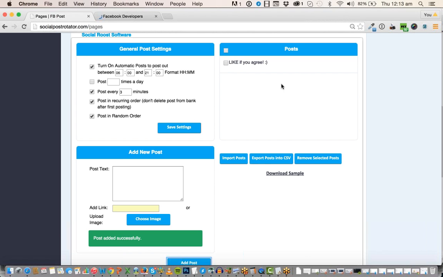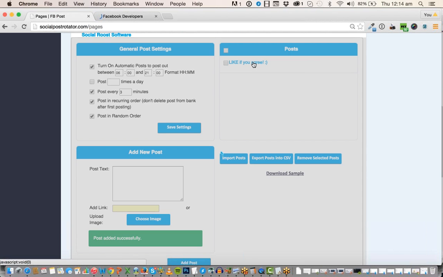Now, another really cool thing that we can do is import posts. If you have an Excel spreadsheet with your posts, you can download a sample right here, and then you can import those posts that you already have with one click. That means that within a few seconds of waiting, you will be able to populate an entire posts bank in here. Now, the way that it works is very, very simple.